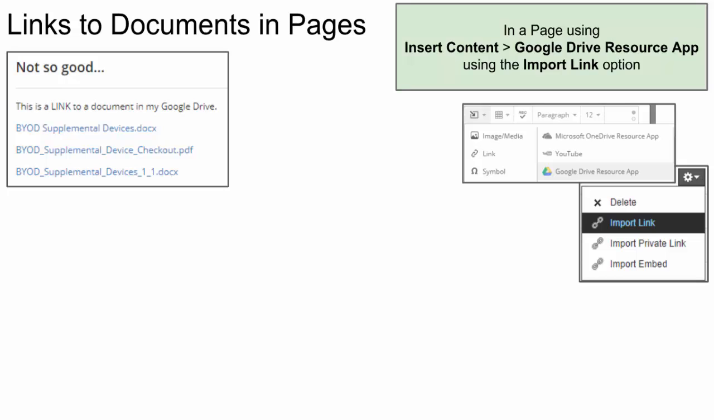All right, so the next way that I'm going to show you that I've seen teachers link documents and pages, they've got them all in their Google Drive, which is a great step in the right direction. And then when they create a page, they're going in to create the page, and then they're using the Insert Content button right here, and then going to the Google Drive Resource app. They'll then find their files in the Google Resource app and click Import Link. Now, this does a couple of things. Let's take a look at this first file right here.